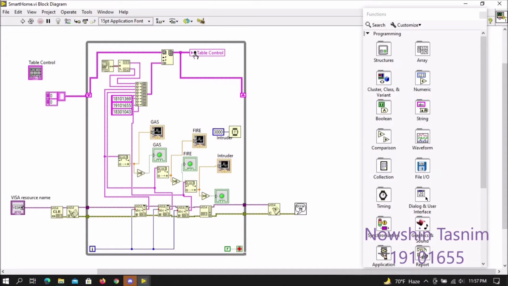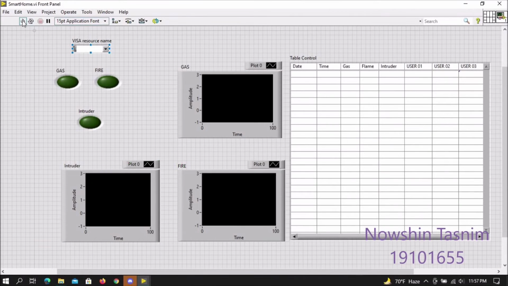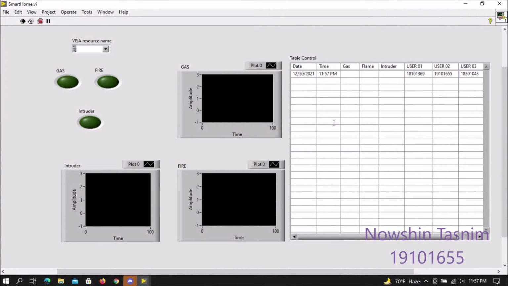This table control is for the table we have in the front panel to show our results, which we can see if we run it. We will have our values and results.